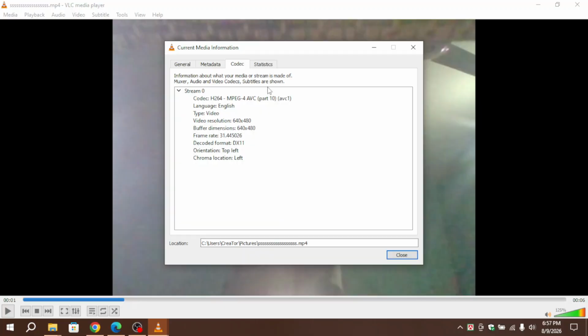VLC supports a huge range of formats, but a particular file can still have a damaged or unusual codec. Open Tools, then Codec Information, and check what video and audio codecs the file uses. If one file fails while standard files work, the file itself may be the problem.